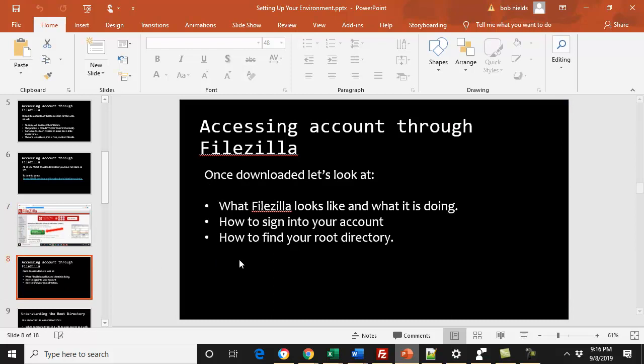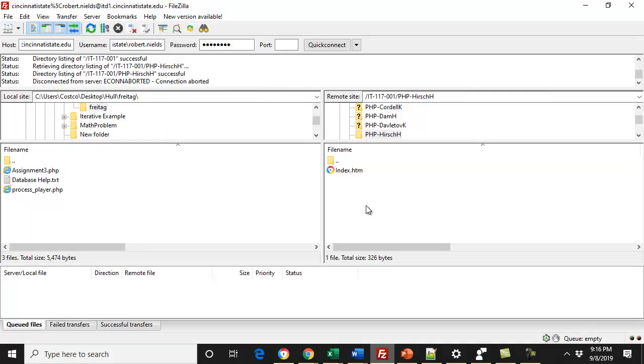Okay, hopefully you now have FileZilla on your computer, and you're all ready to go. So now that you have FileZilla, what does that mean? Well, let's get into it ourselves here. FileZilla looks like this. It's kind of an interesting thing.